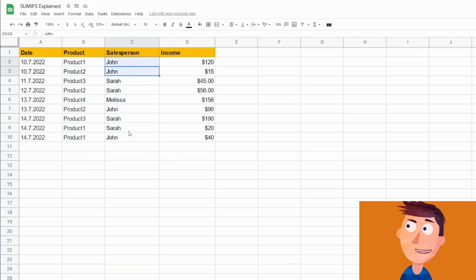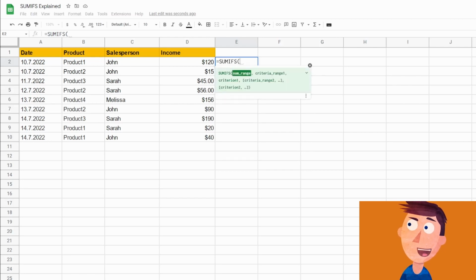Let's say we want to find all income by John, but only for product 1. Let's write a function for that. First parameter is range, where we will find values to add up. That is column D.